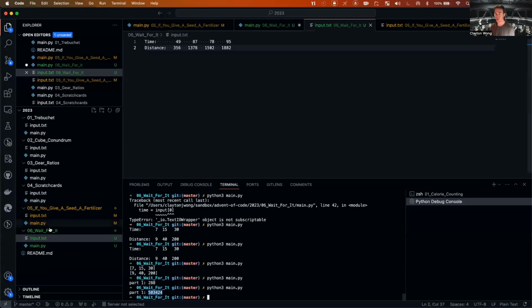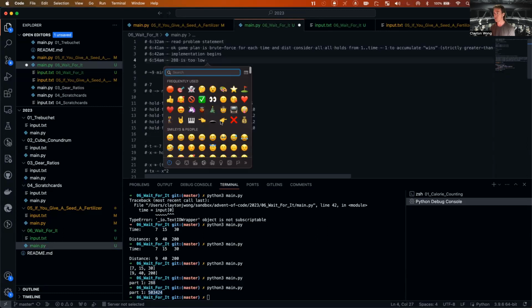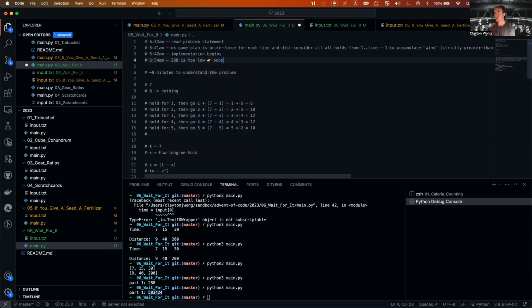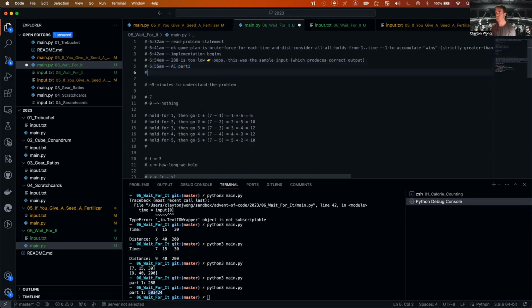655. This one. Oops. This was the sample input, which produces correct output. Yay. Okay, so 655 is accepted. Accepted part 1. Start reading part 2, 656. Read problem statements. Oops, statement 2.